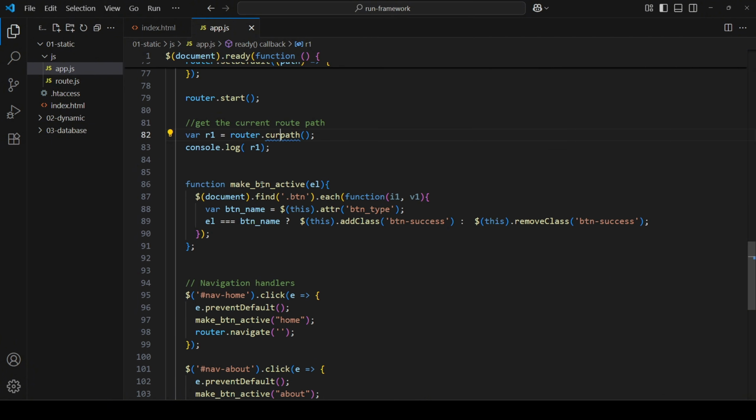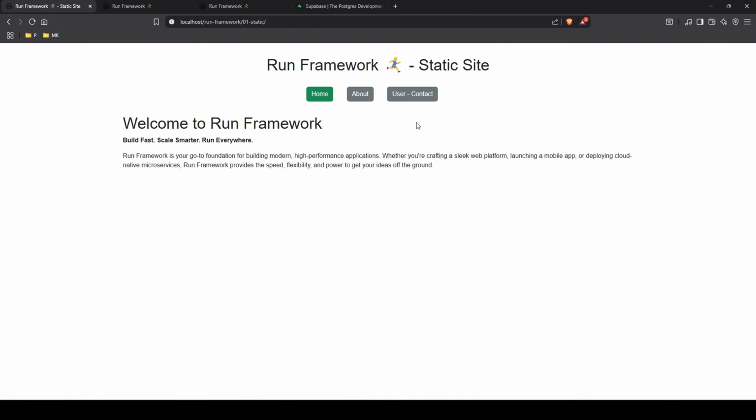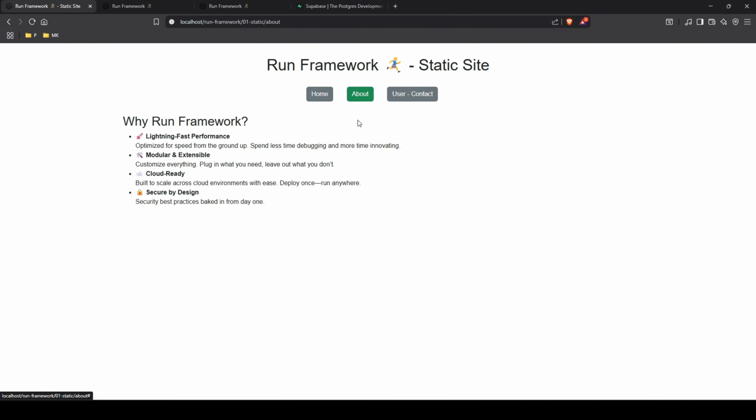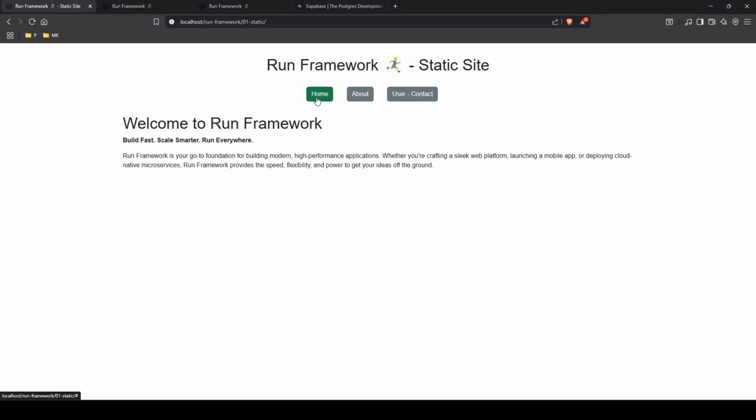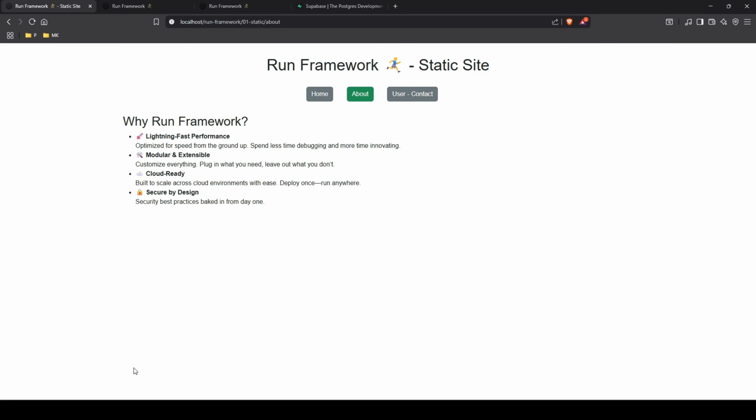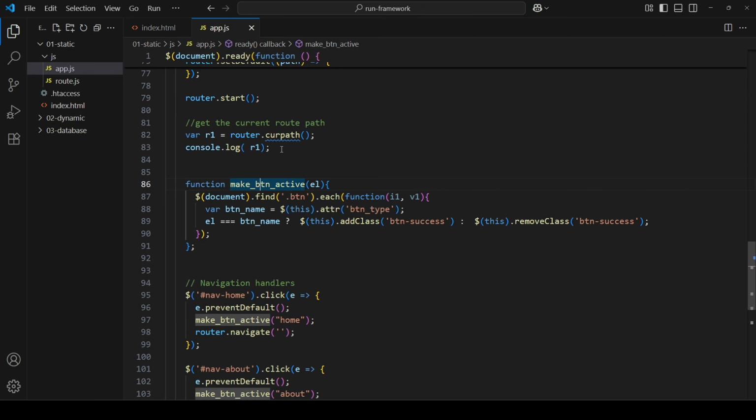And then this is the part that I added where it says make active. What that means is, if I click on this about, it's going to take this and make it an active button and turn it from gray to green. And then same thing here and here and here. And then I'll explain to you why I did what I did.